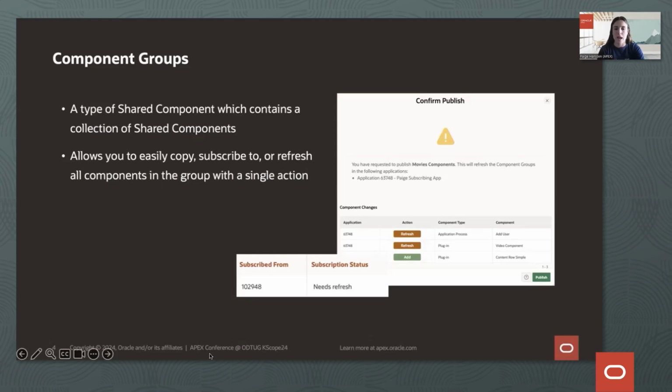So that wraps up the slides. Let's get into a quick demo. And so here in my workspace, I have a reference application and I have my subscribing app. So within my reference application, I've created a couple plugins. I have some REST data sources, an application process and item, and I'm going to create a component group. So by going to my application shared components, under other components, I have this components group option.